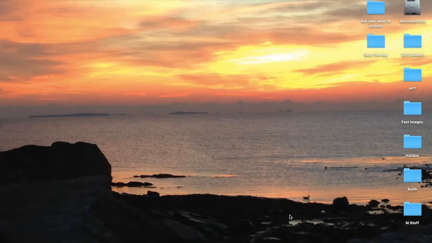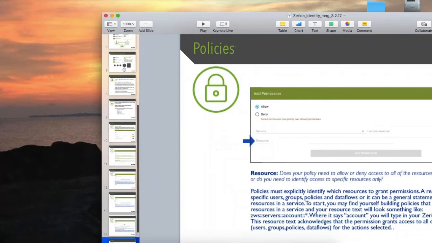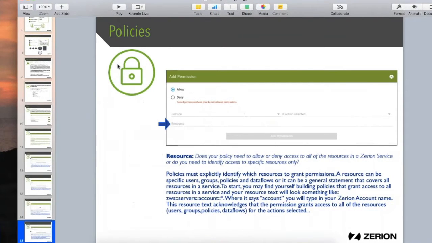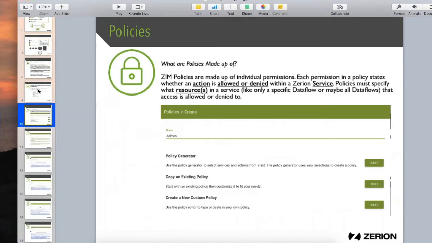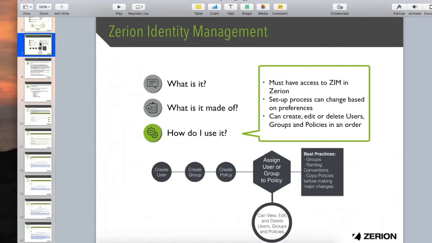All right, so just going to jump back to my slides here. Let's see, where do we leave off? So we've kind of left off with, I briefly told you about how I use it before we actually jumped into the platform. But down below that, I have a quick diagram on somewhat of the workflow. So you create the user, you create the group, then you create the policy, and then you assign the user or the group to the policy.